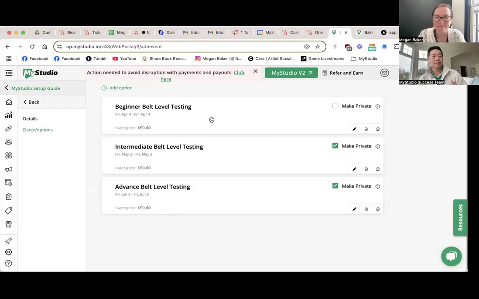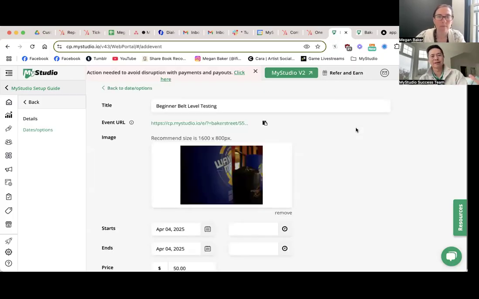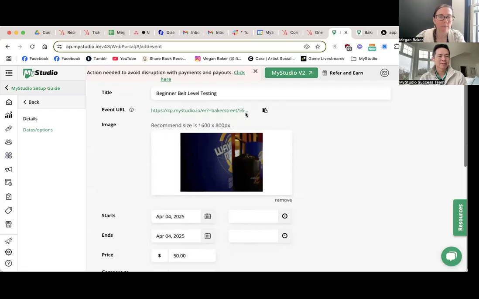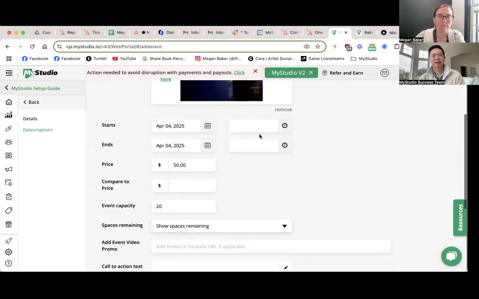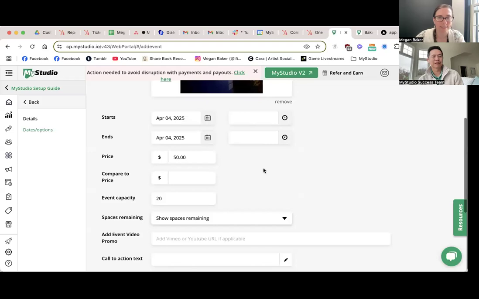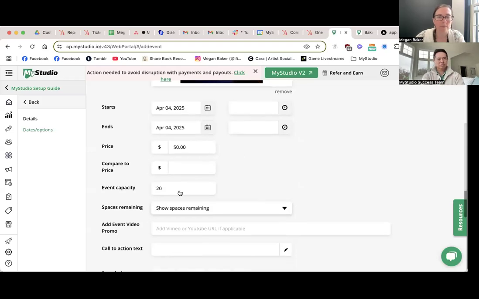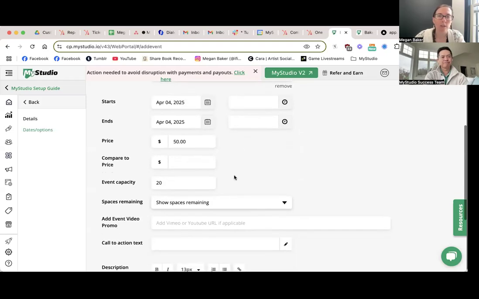Perfect. Okay, so I'm going to add an option here. Let's edit the beginner level belt testing. So this is the same as adding, right? Put an image on there, start date. We can put a start time on that as well, right? Yes. Event capacity. Can you go over what all these are? I mean, it's self-explanatory, but.